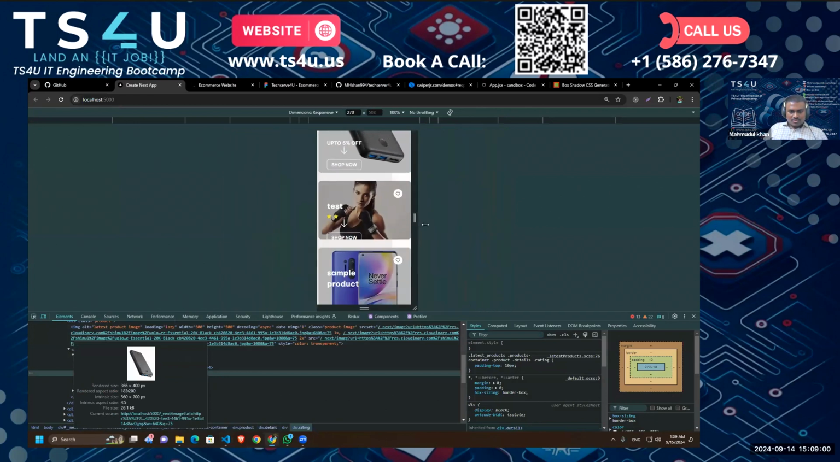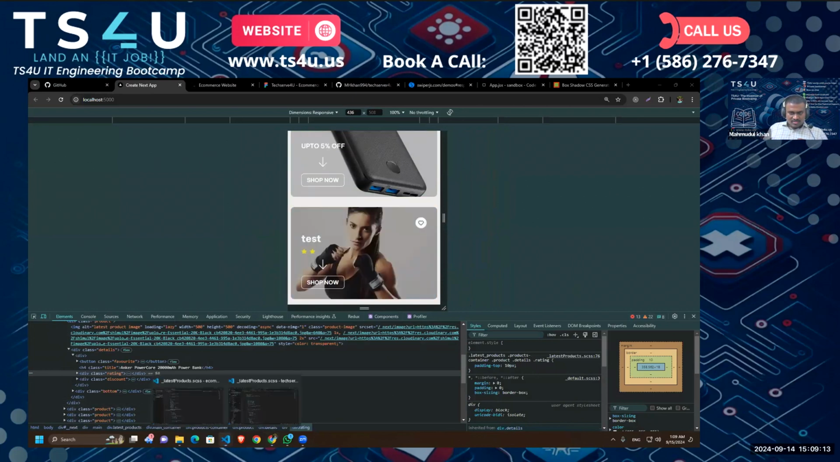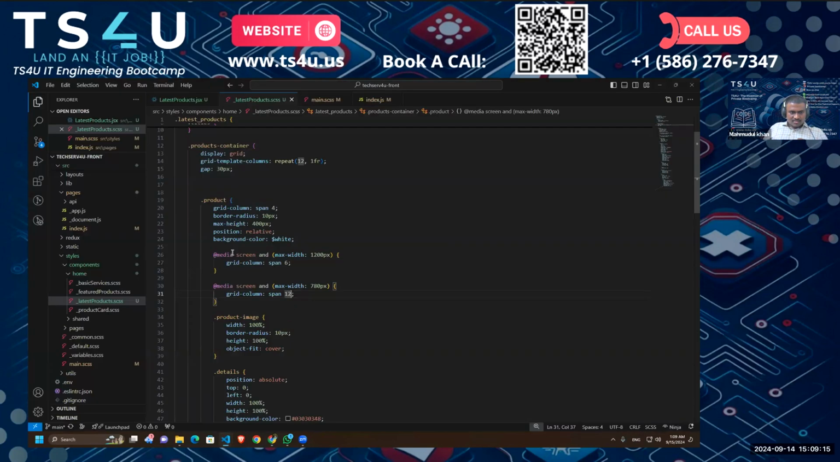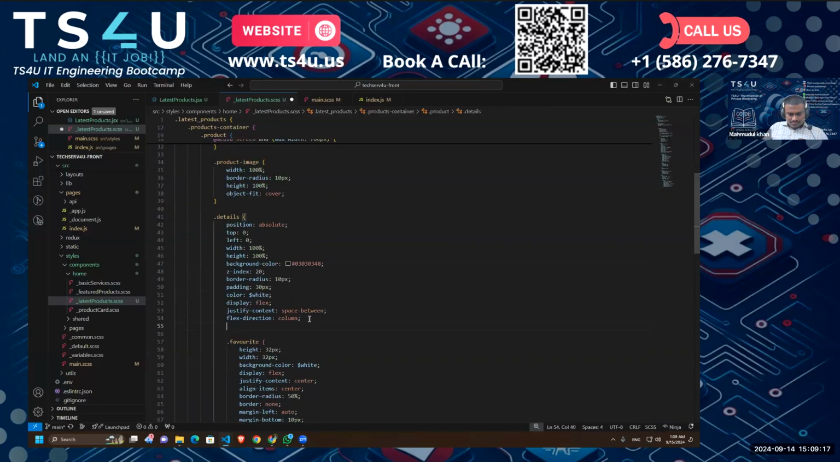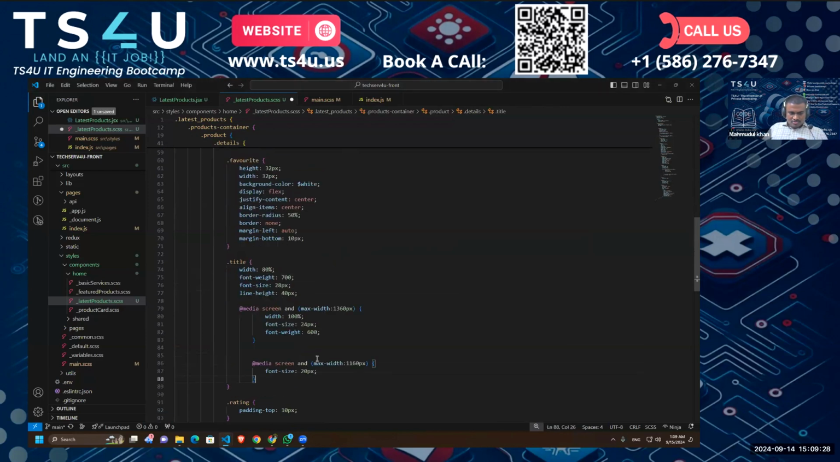Let's see, for small devices we also have to make those titles responsive. So let's reduce the padding from our details, for example, in each card. So where is details? Okay, we are reducing the padding to 20 pixels from 30 pixels. And then for our title, we have to reduce the font size too. Let's do that. We are reducing it at 1360.